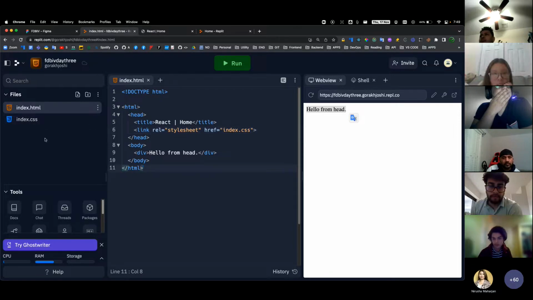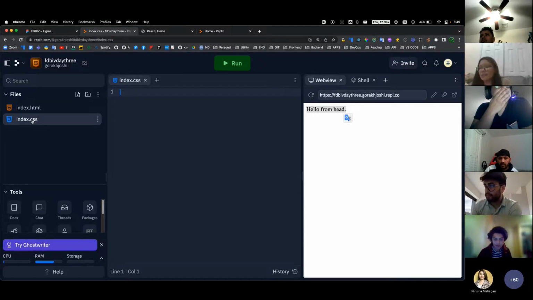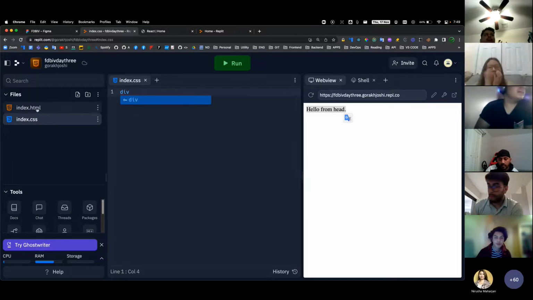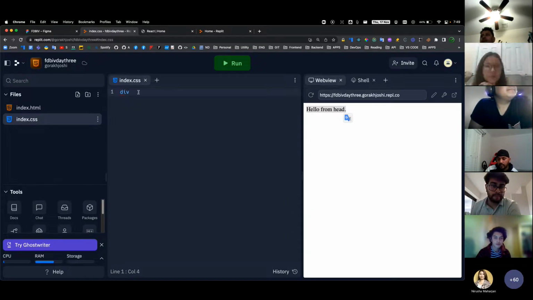Okay, now they are connected together. Now there is a linkage between these two files. There is a linkage, right? So now I want to make this color red, right? So this is for this tag actually. This is for this tag. So what we need to do is go inside the CSS file and write the name of the tag. So what is the tag? Where is the content actually located? Inside this div tag, right? So that's why we need to write the name of the div tag.